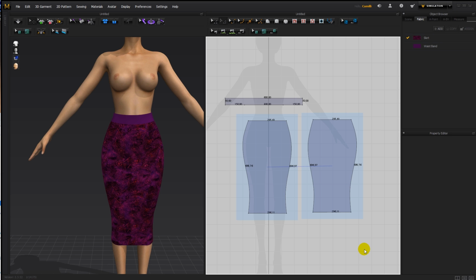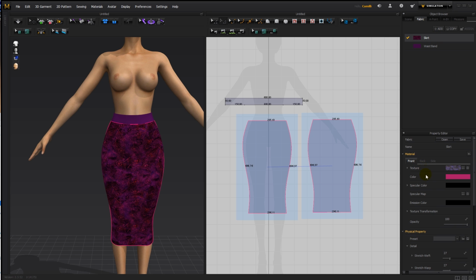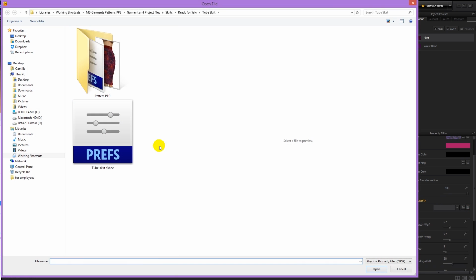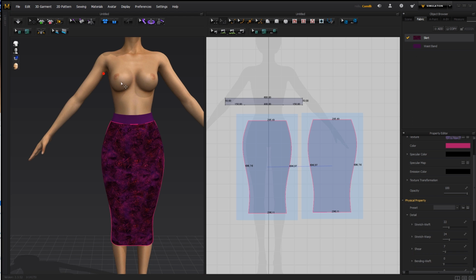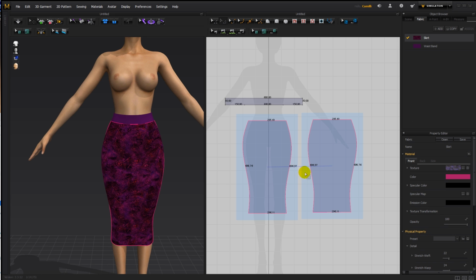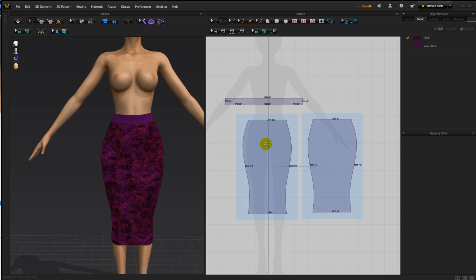Then to load in any custom physical properties that came with the pattern for this garment, go on the corresponding fabric here, and then under physical property, click this open icon and load in your physical property. Double click it and you'll see all the sliders are changed. So basically that's how to trace a pattern, sew together, apply textures and physical properties to recreate a garment.